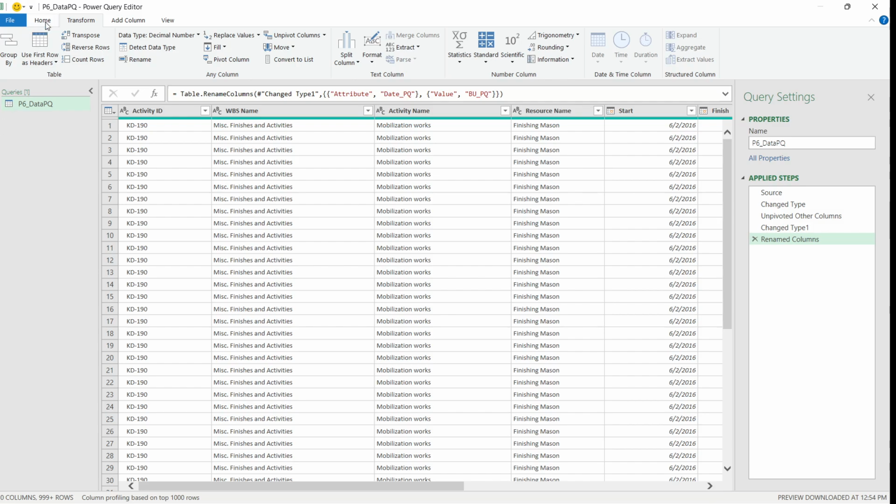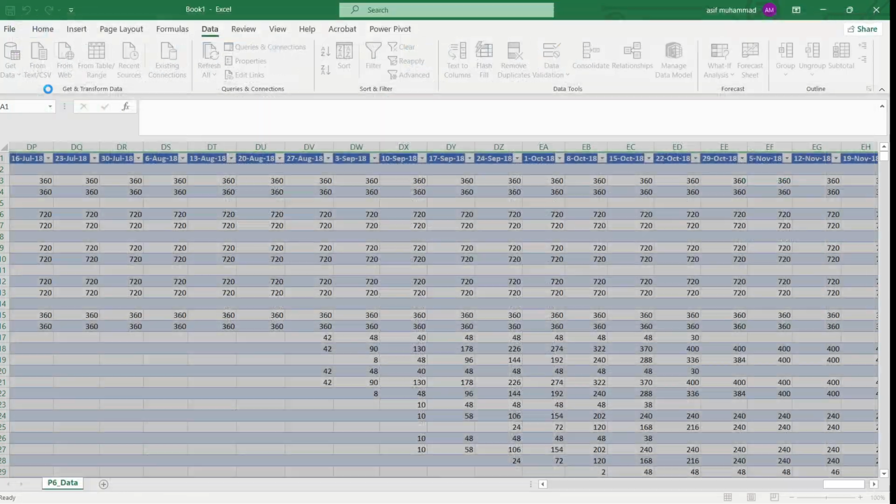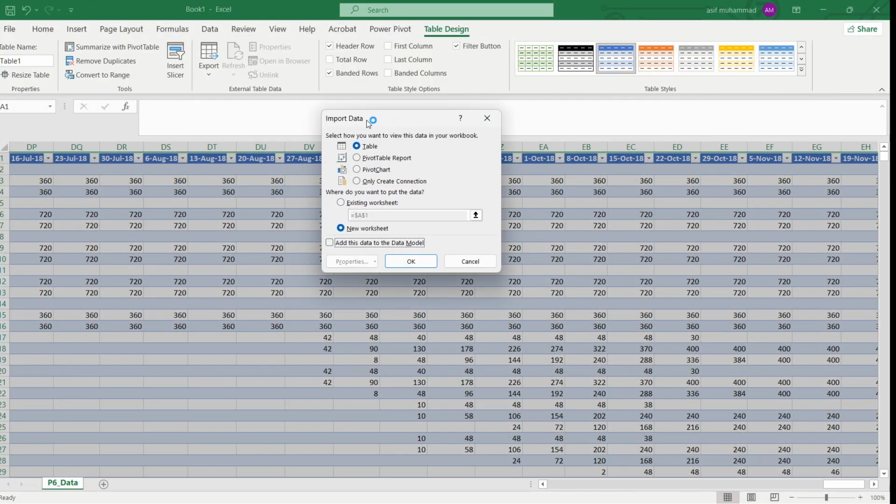So just go into the Home option, and from here just click Close and Load. From there, click Close and Load To, and then when you select this one, the import data option will come up. Here we don't need to select table, we want to create a connection. So whatever changes we make in this table are automatically reflected in the Power BI also. We don't need to repeat it again and again. So that's why we are going to create only a connection.